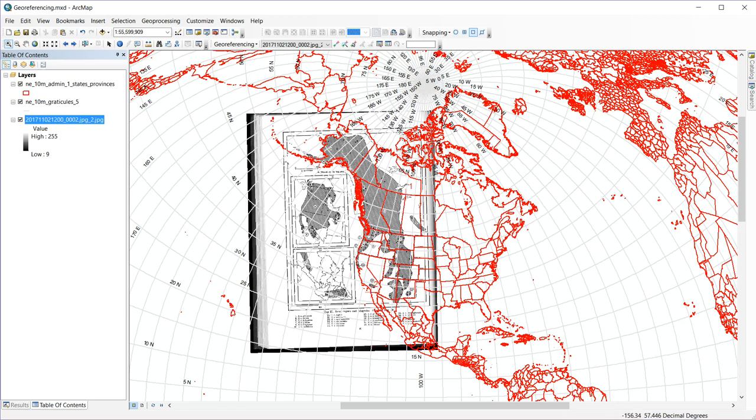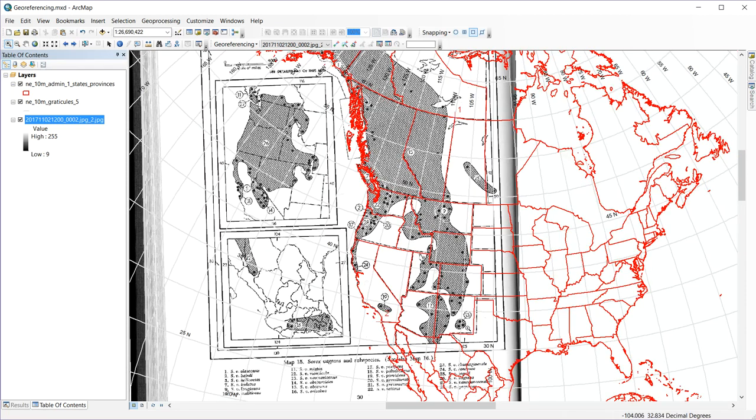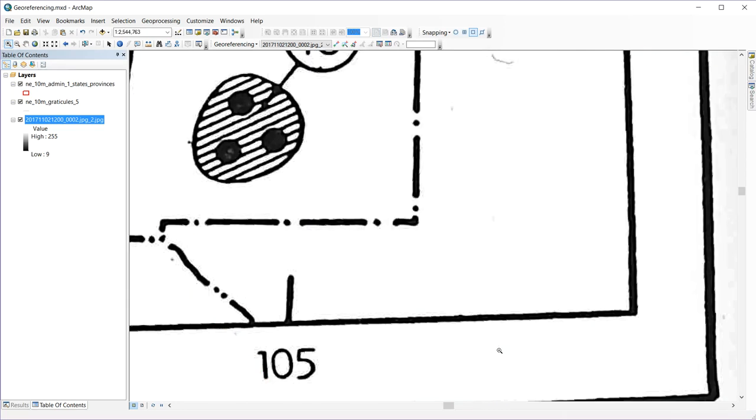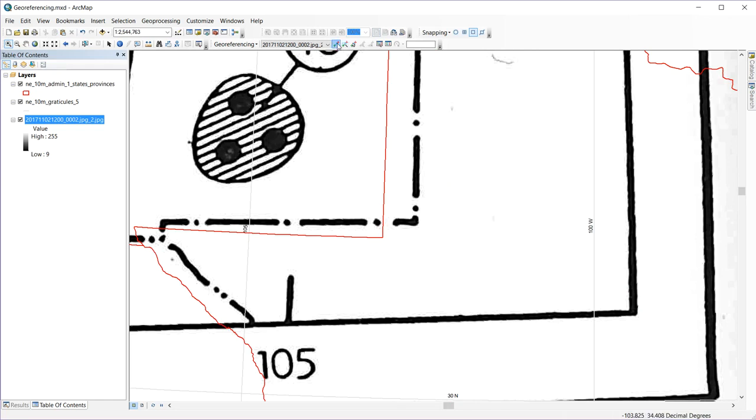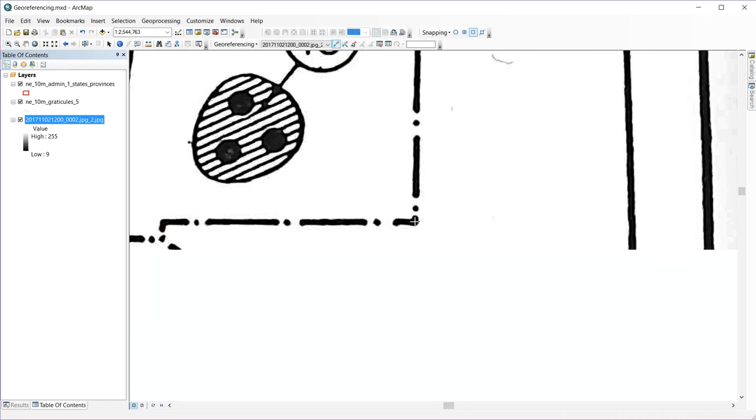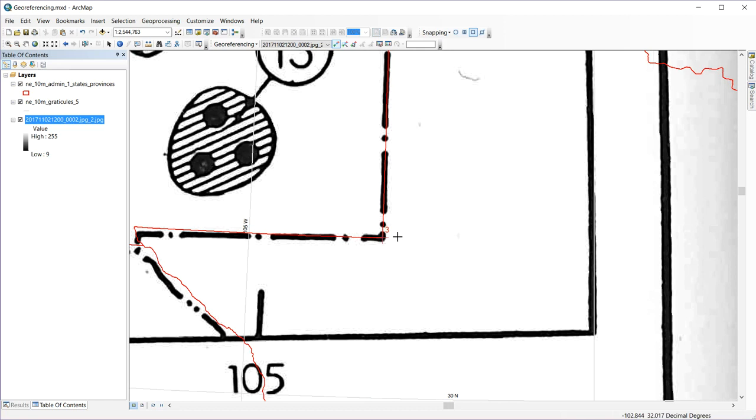If I look at the area that I'm interested in, I've got pretty good alignment with the underlying map. Looks like a little bit of shift to the north and to the east. So let's add a couple more control points. Looks like down here in the corner of New Mexico is a good place for that. Click this corner here, and then snap to that corner.